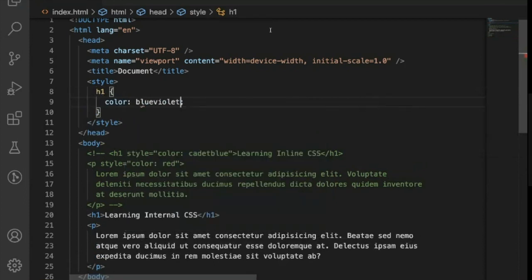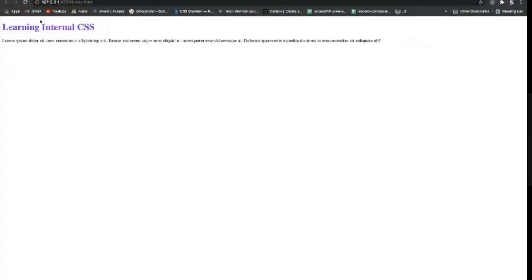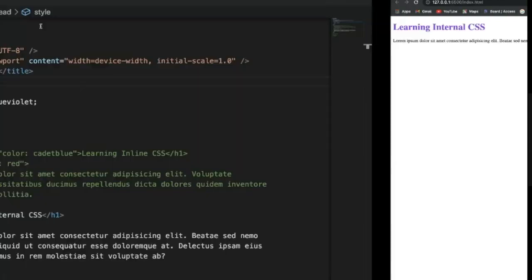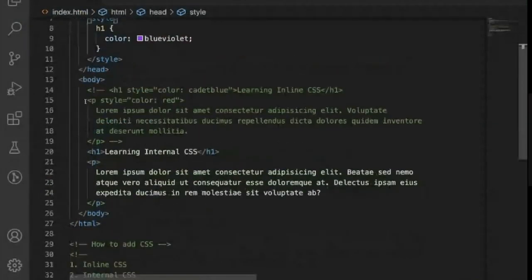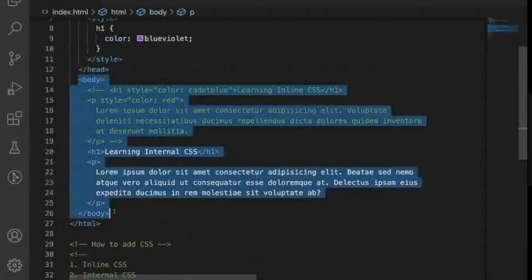So I will give blue violet. Okay, so I have applied it, right? Applied or not? Yes. Okay, so in the body, can you guys tell me which elements we have in the body apart from H1? Paragraph, and one more H. That's it. H1 and paragraph. That's it.